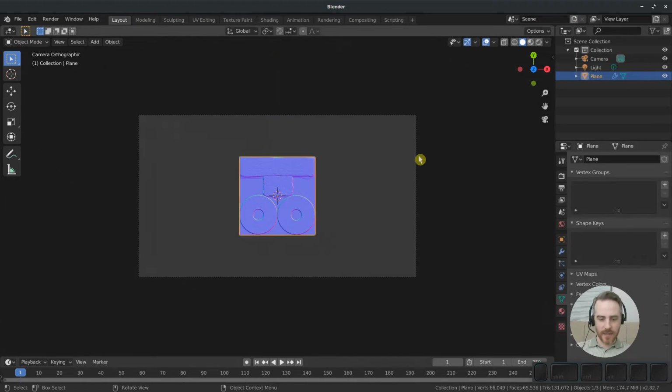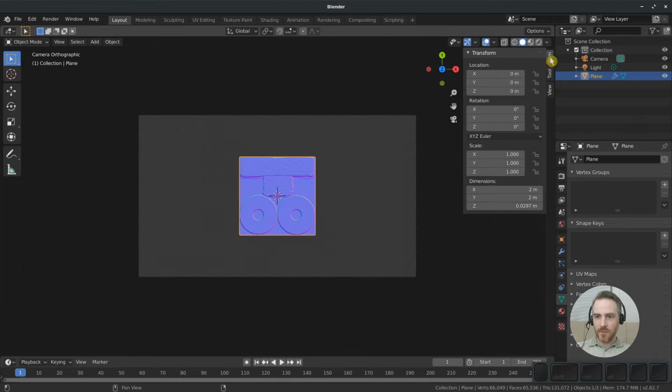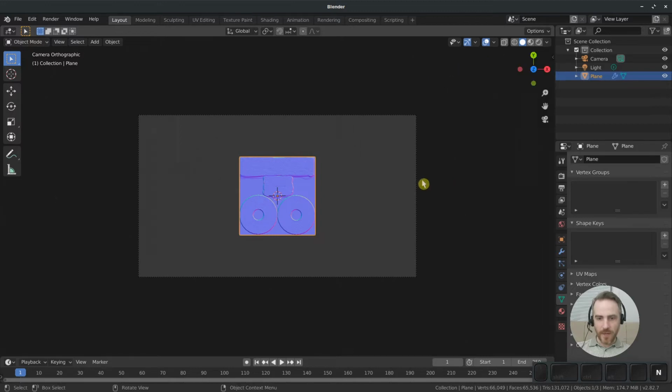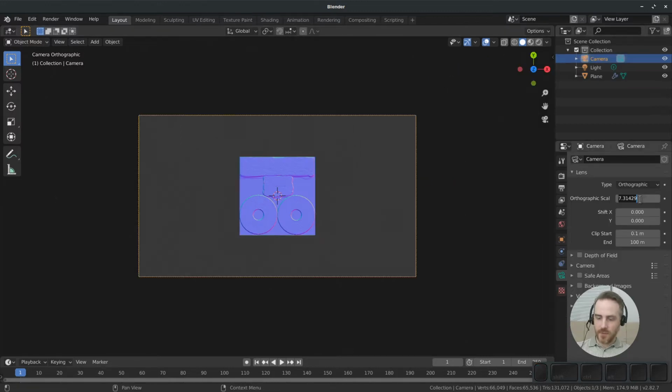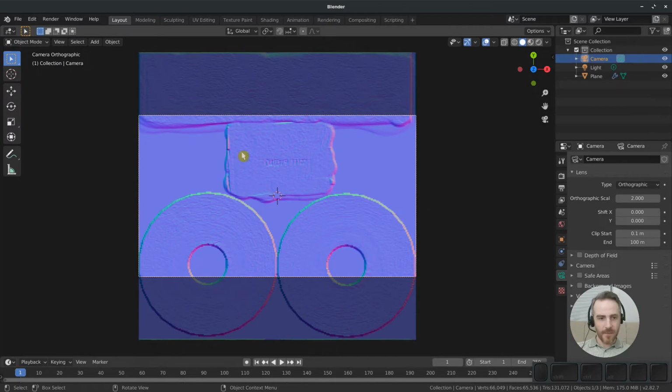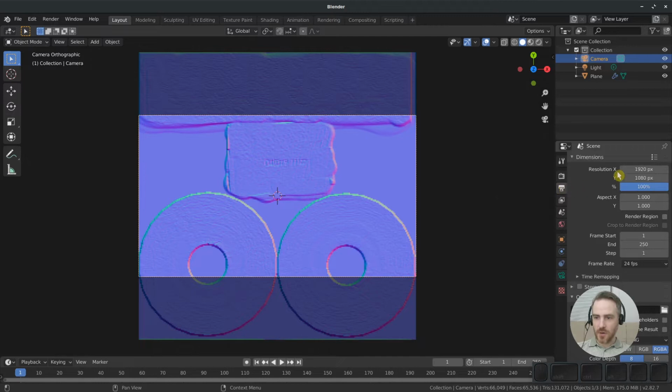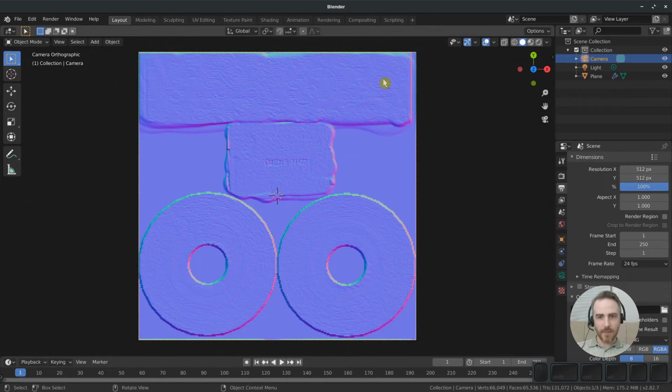So I'm going to select our plane, N to open up our transform and item tab. And down here under dimensions, you see that at the X and the Y, we have 2 meters by 2 meters. That is our orthographic scale. So if we come back to our camera and then type 2 here, the sides line up now. The tops and the bottoms don't line up yet because we have to go to our output and change our resolution. Now I know that this image originally was a 512 by 512 resolution, so I'm just going to type 512 here, and now our camera boundaries line up exactly with our plane object.